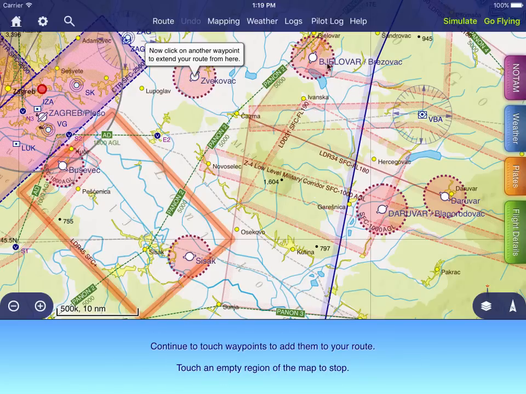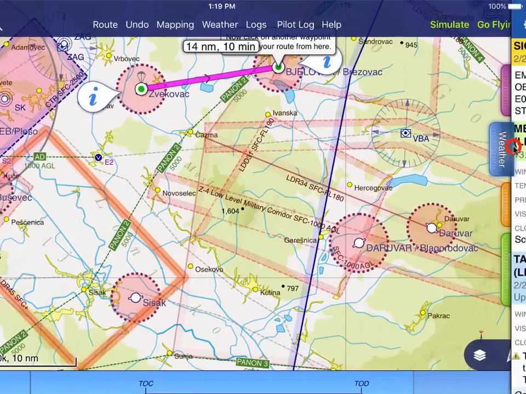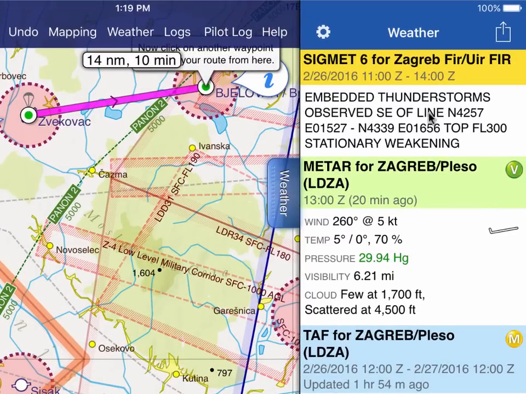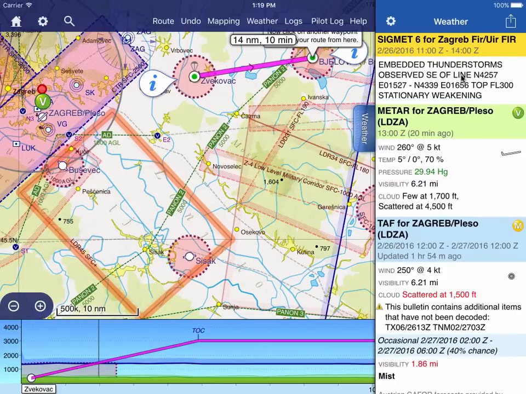Now open the Weather tab, and you can see at the top there's a SIGMET, conspicuous with its orange header. You'll need to read the text of each one to determine what region is actually being warned about, and whether they apply to your potential flight. It's not unusual to go for a long time without seeing a SIGMET bulletin, but when you do, you'll want to pay close attention to them.